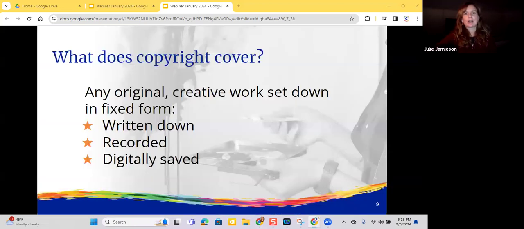So it's good to know that we can trace it all the way back to the origin, the beginning of our country. What does copyright cover? It covers any original creative work once it's written down, recorded, or digitally saved. So yes, this includes a song, it includes a book, an article, video game, movie, software.